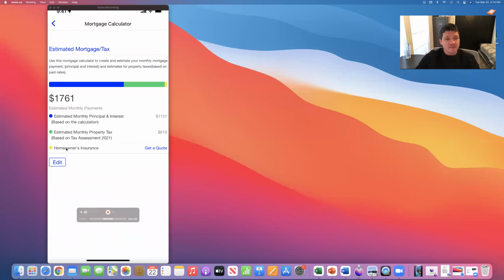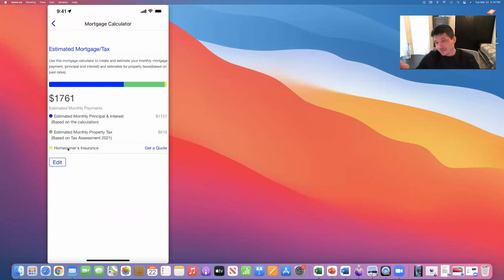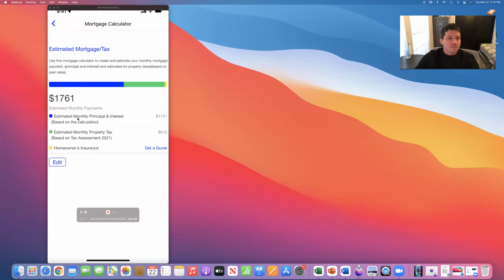And then it does not figure. So your payment is PITI. Remember that. PITI: principal, interest, taxes, and insurance. Add another P: PITIP. So I'll explain. Principal and interest, PI. Taxes, T. Insurance, I. The extra P is PMI, mortgage insurance.